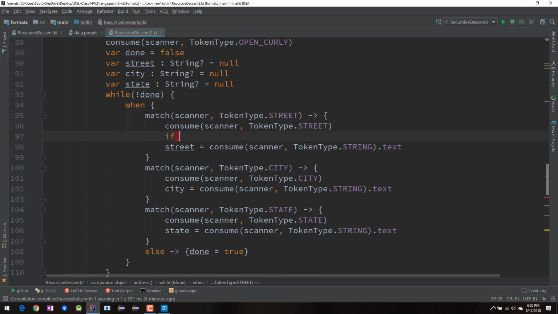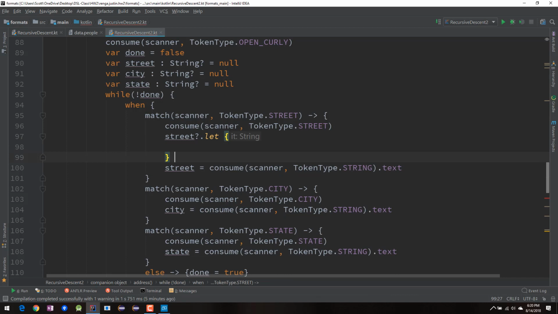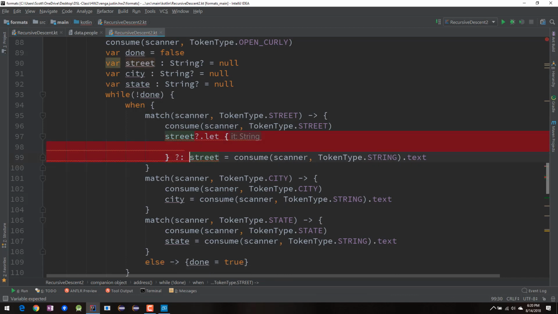So we'll say if street. Actually, I'll do it this way. That's what I have to do, the let this way for that to work. Actually, I can do it this way.